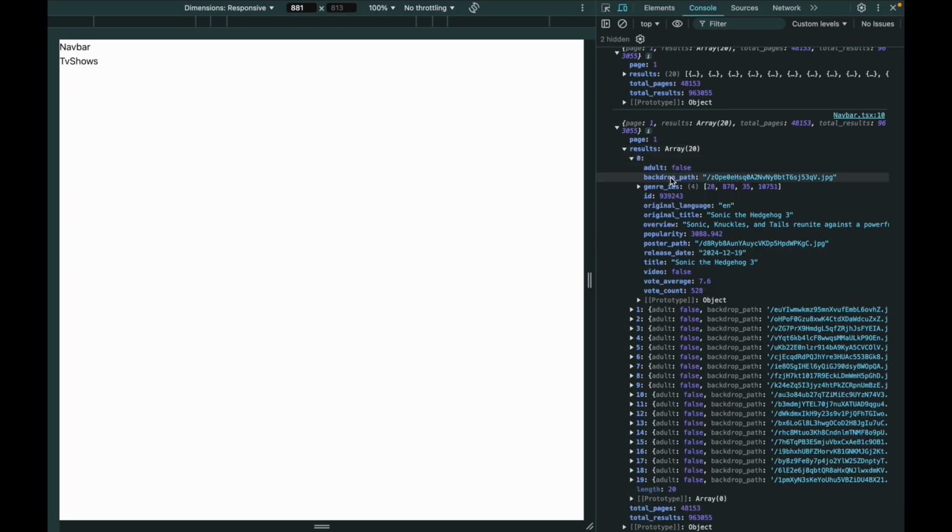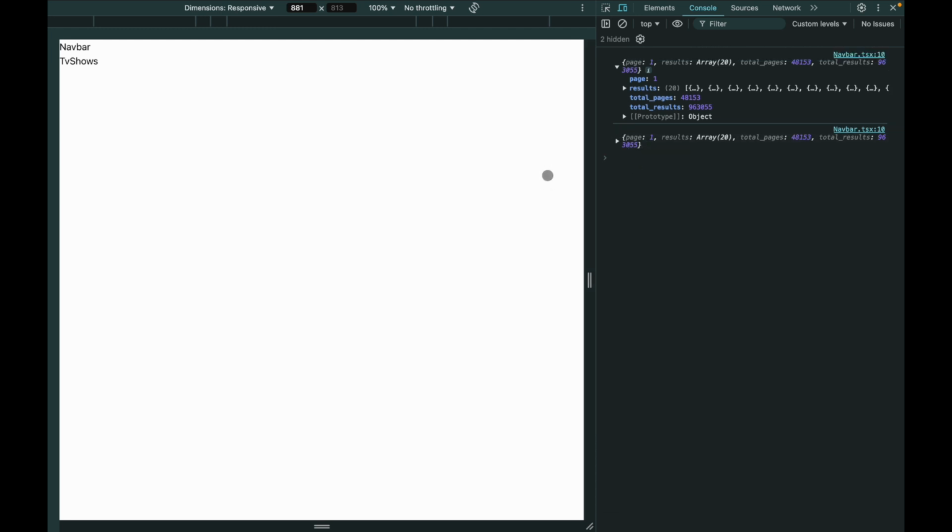And the first one we have has a backdrop path, genres, ID, original language, original title. So we have the first movie here, Sonic the Hedgehog 3, and an overview about it, popularity, everything. So these are the fields that we're going to fetch from the API data. So yeah, that's pretty good.